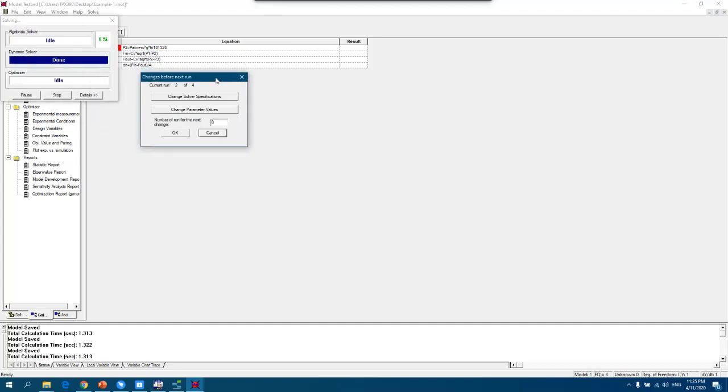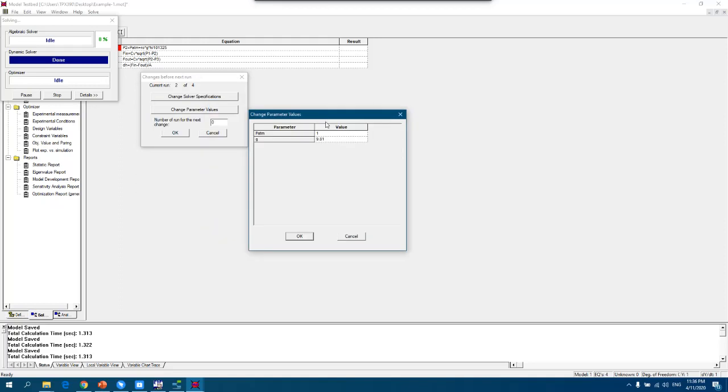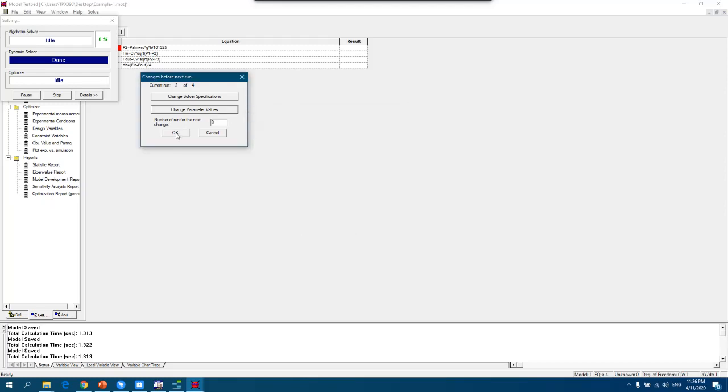Now it says for the second run out of 4, what are the things you want to change? Whether you want to change the solver specifications or you want to change the parameter values. Okay, so I will go to the parameter and say my atmospheric pressure is not 1. Let's say my atmospheric pressure is 1.2, and now we can see how the system would behave.